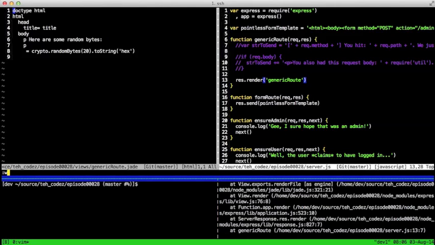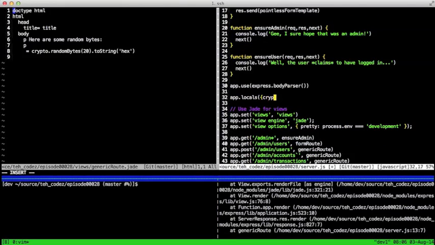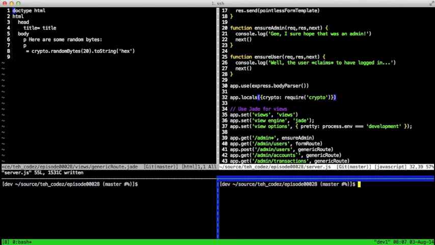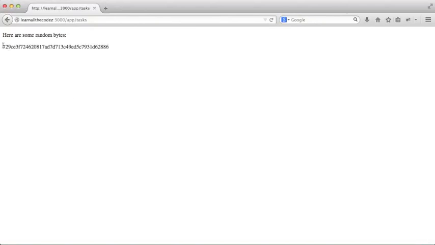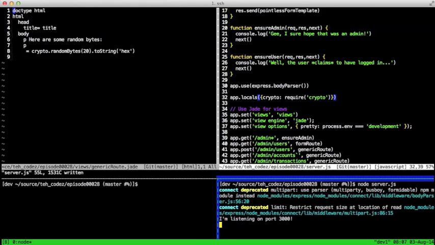The Express 3 way to wire this up is quite simple. We simply call app.locals, where app is our Express instance, and pass it an object that we want available in our views. And then we can hit our page, and we see we have some random bytes. That's swell. Now this style is good for values that won't be different between each request. That perfectly matched crypto's randomBytes function.